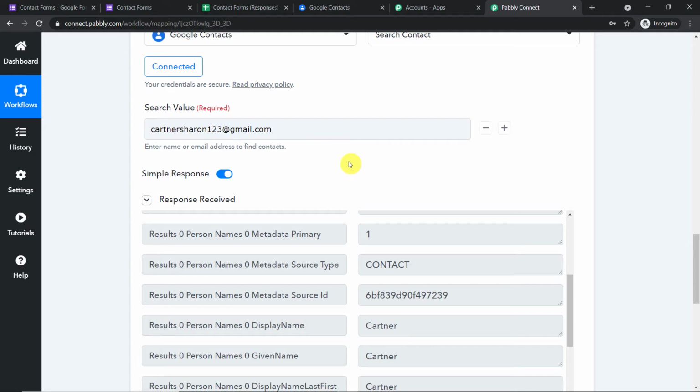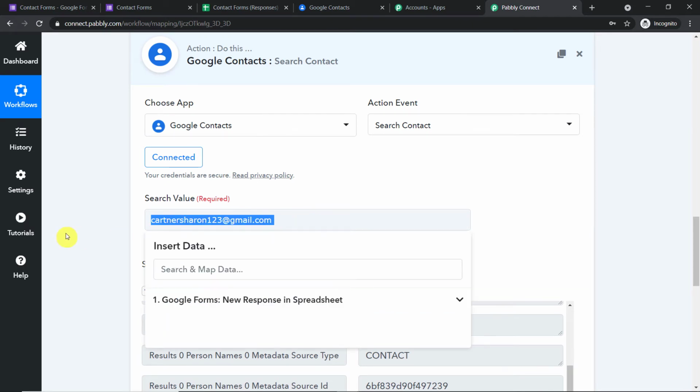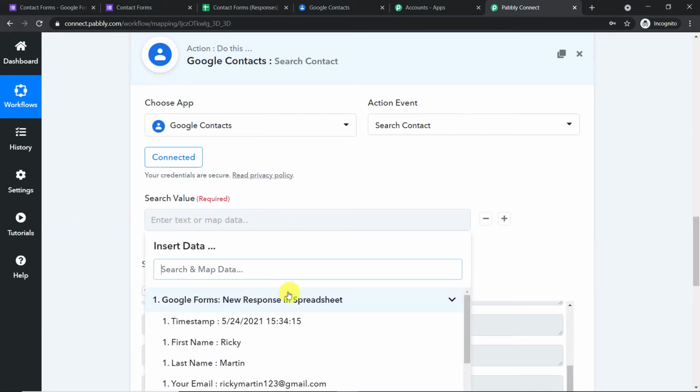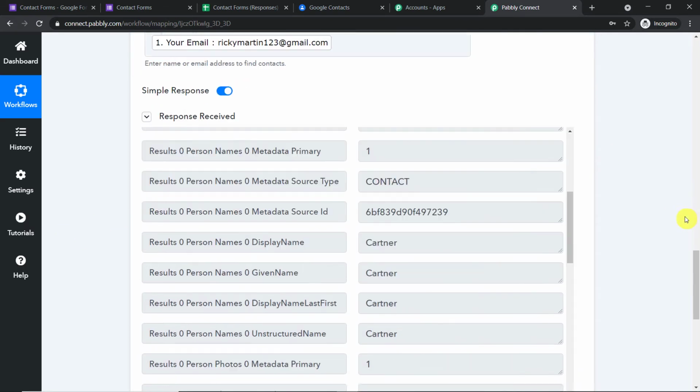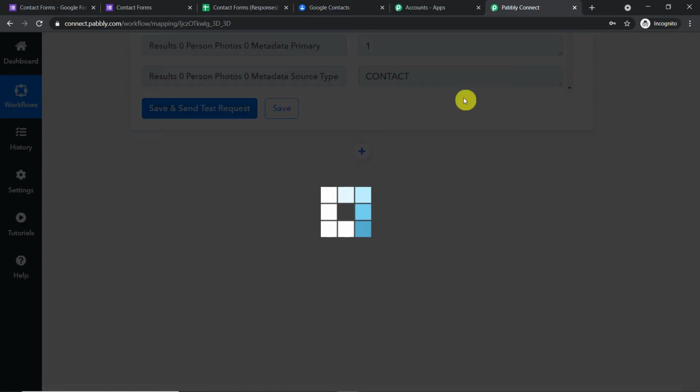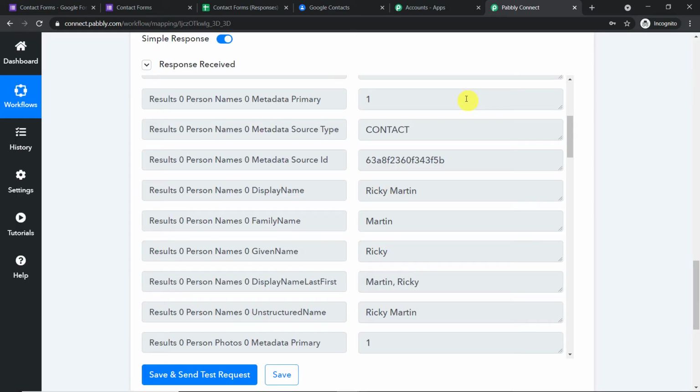I hope it is clear what we are doing here. We are just trying to help the system figure out if this person is present as a contact in Google Contacts or not. So let me remove this and enter back the details of Ricky Martin. Once again, let me click on save and send test request. Now it has been established that Ricky Martin is already present in the system.